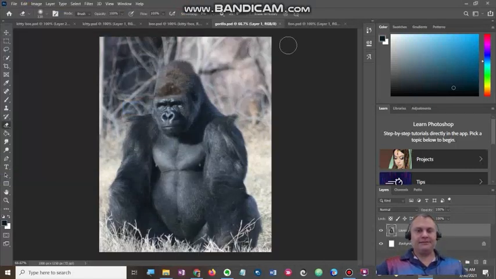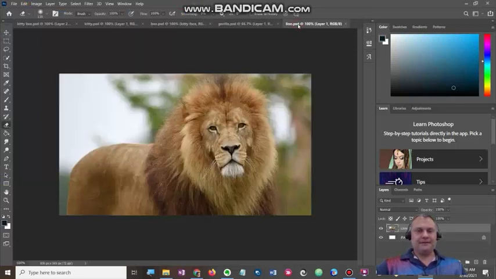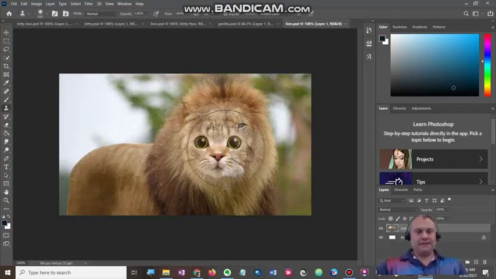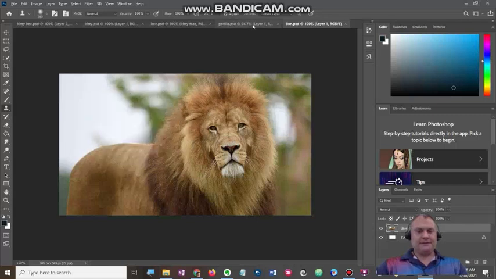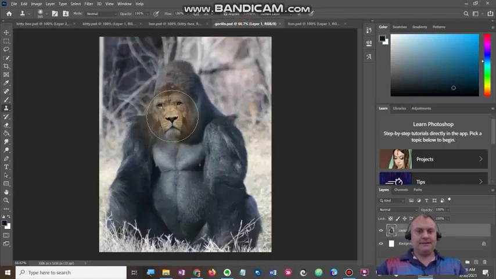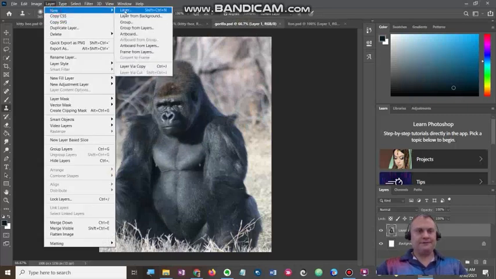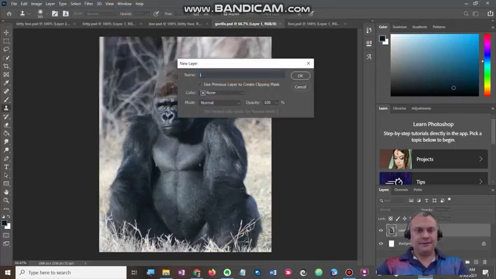So I got a picture of a gorilla here, and I got a picture of a lion. Here's what I'm gonna do. I'm gonna get my clone stamp going right here, and I press the Alt key and grab the lion right there in the nose. I'm going to click that. Now I'm going to put it on top of my gorilla. I'm going to make a new layer. I'm going to call it lion face.